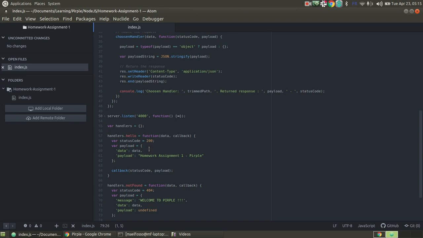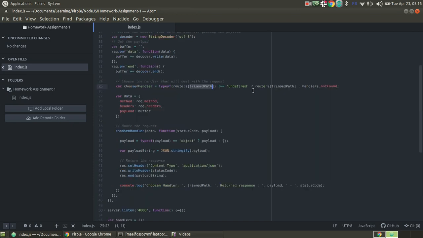So the callback is defined with the status code and the payload, which is the object returned by our handler. For the not found handler, the difference is that the payload is empty and the status code is 404. At the end, if the payload is not an object, which could be the case, we return an empty object before returning to the user.